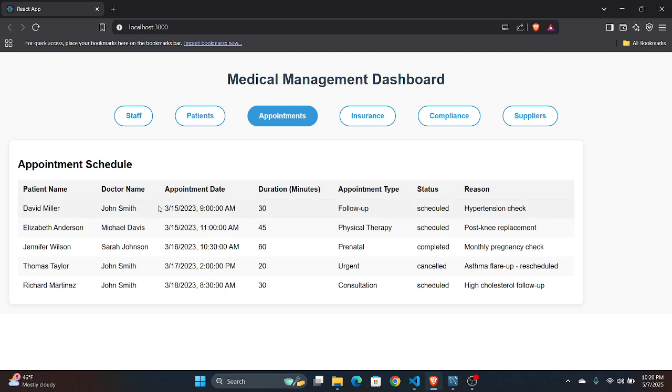When it comes to the appointments entity, here the patient name and the doctor name are allocated, at which date and time, and the duration of the appointment that they took. Do they want any urgent consultation or any kind of follow-up or something.